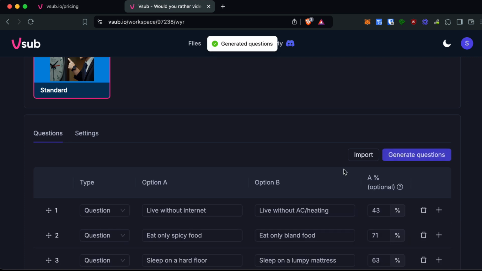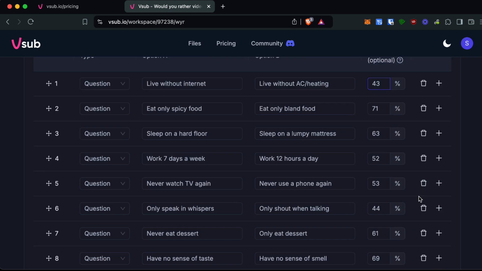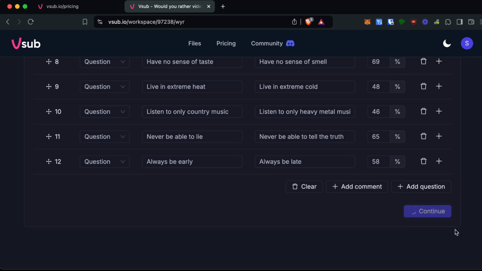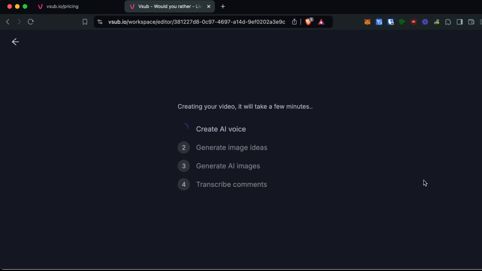And again, you can go in there and change any of these. You can change the amounts, the percentage shown. And if you want to get this made, all you do is click on continue and it is going to generate that video for you and make you a viral Would You Rather video.